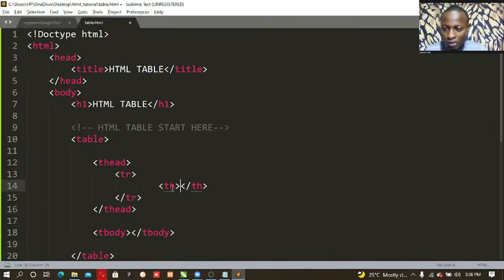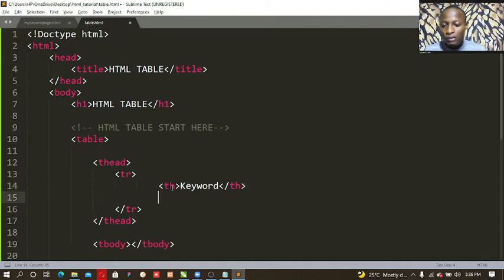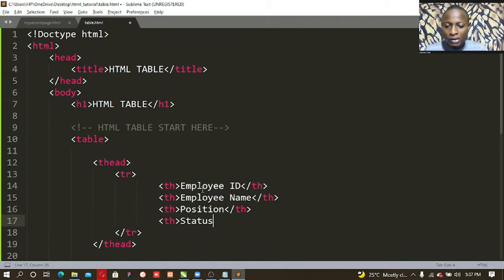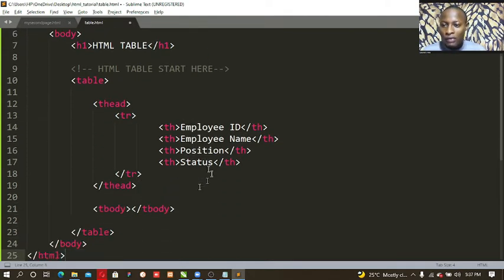and that is keywords. We're going to have another one, or let's just say employee ID. I don't want us to keep going back there. So employee name. Then we want to say some kind of position, employee's position, then we want to say status. Probably in service or retired, that's what we are going to be putting there. So we have the table heading now.